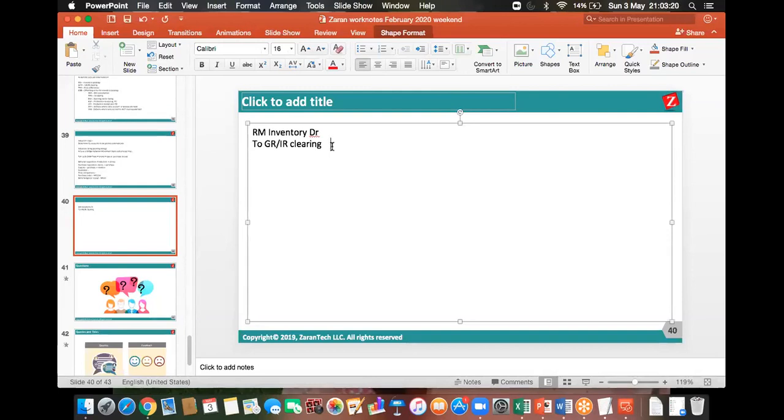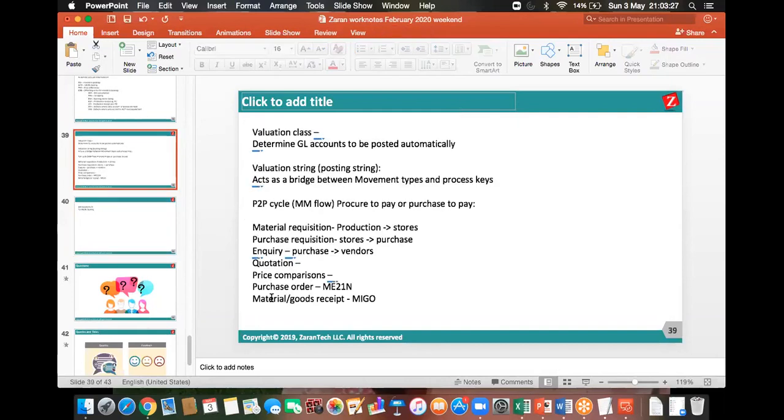Now, what is triggering this posting? The raw material inventory we have received against a purchase order we raised. So based on that purchase order only, we are getting the raw material.